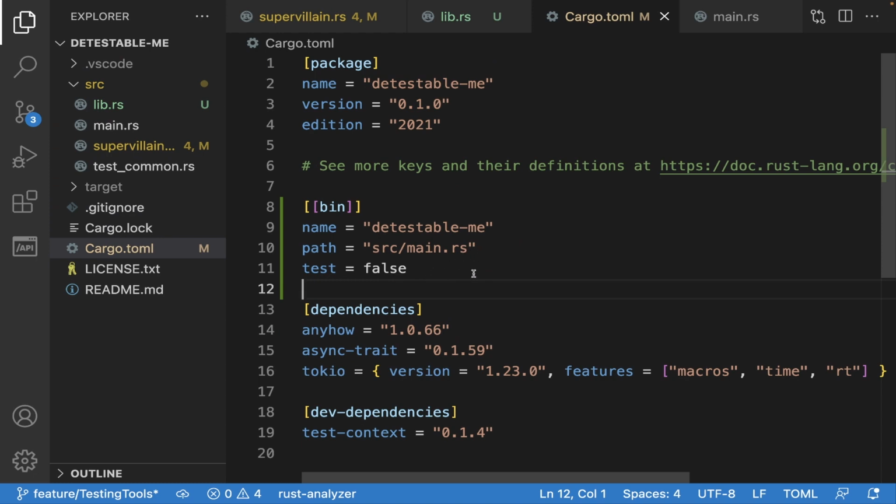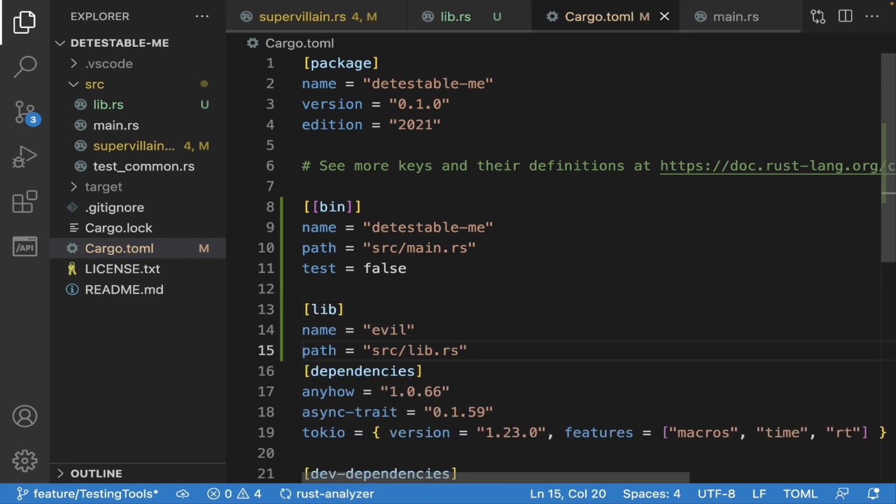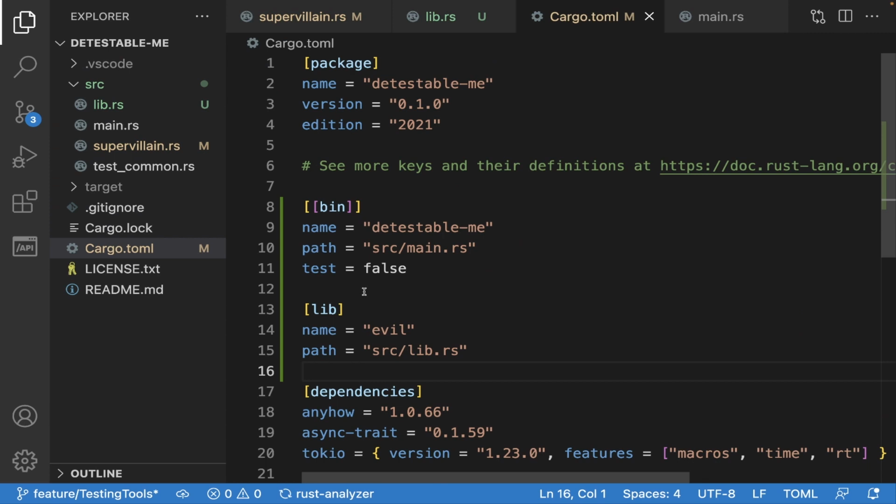/main.rs, the same thing that we were doing before, and we are not going to run the test for the binary. But we are going to include a new library, and we will run the test for the library. There can be only one library, that's why we don't have double square brackets here. And the name of the library, I decided to call it evil, and it uses this file that we have just created, which is src/lib.rs.